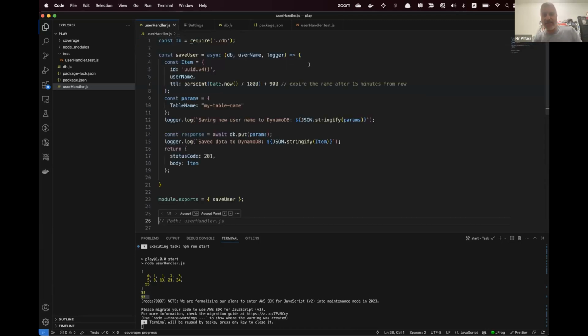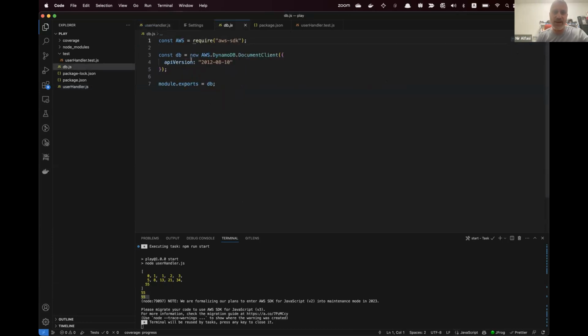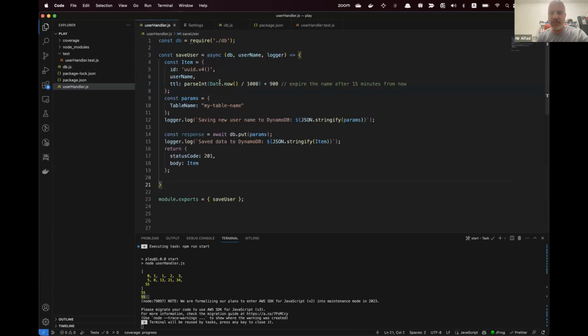So I made here a small, and please ignore this ugly code, but it's a code that actually saves the user to a MongoDB database. Here I have something very simple that is the engine behind it. And now that I have this function, I want to ask GitHub Copilot to help me test the function.